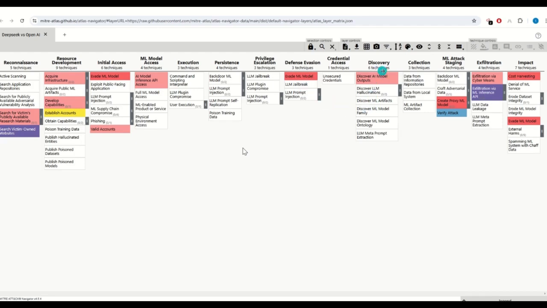Then discovery, understanding OpenAI's capabilities and responses. At this stage, DeepSeek needed to analyze and understand the data they were extracting to ensure it was valuable for their own DeepSeek model development. One key technique here might have been that DeepSeek systematically extracted OpenAI's responses, analyzed them for patterns, and refined their queries to maximize useful output collection. All this happens under this technique, discover AI model outputs.